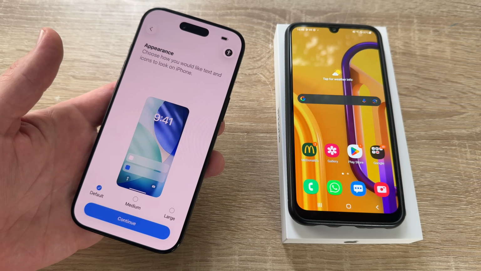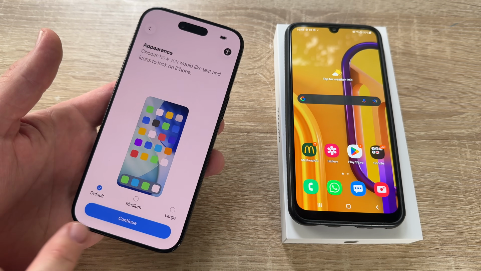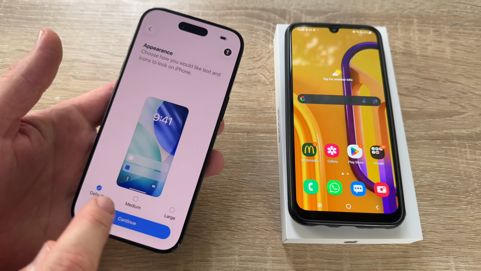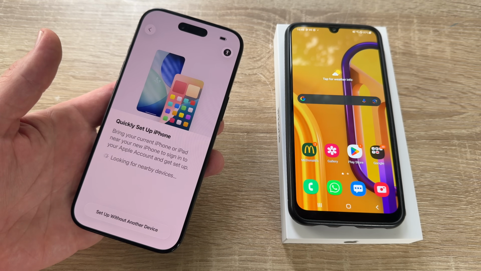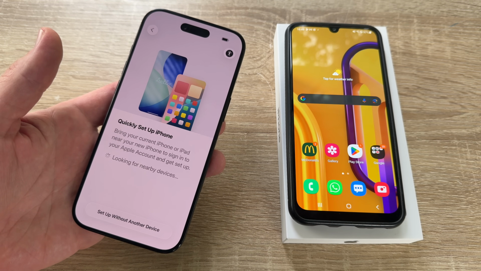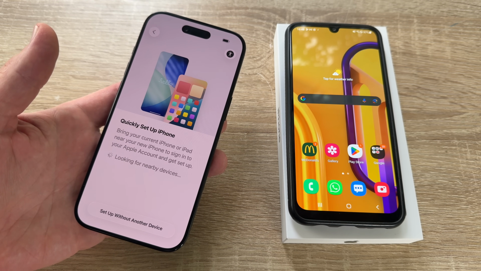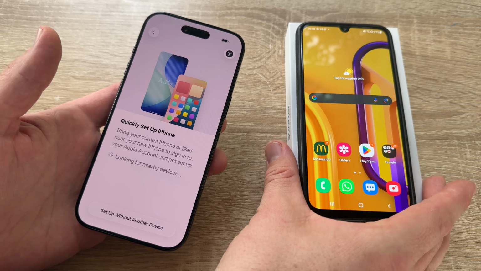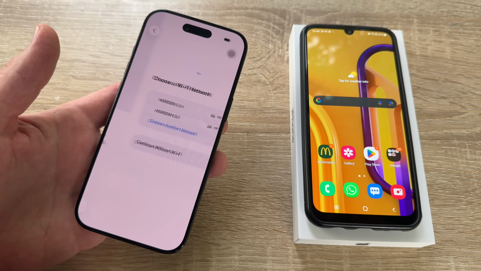in this process. That means now we can choose an appearance: medium, large, or default. Then we can quickly set up our phone. We can set up from a phone or an iPad nearby if you have an Apple device, but we come from the Android world. So set up without.